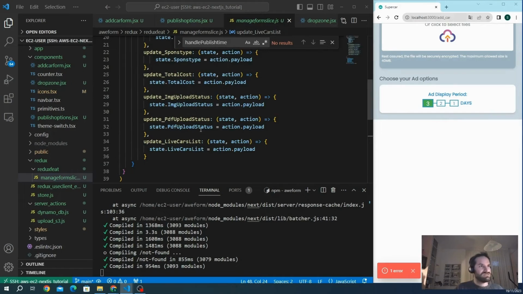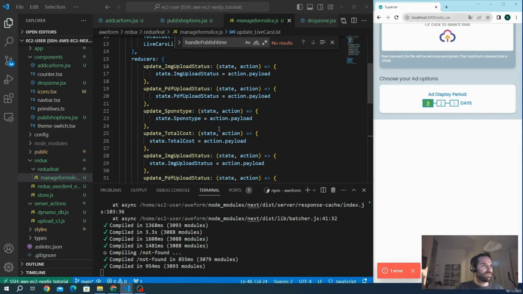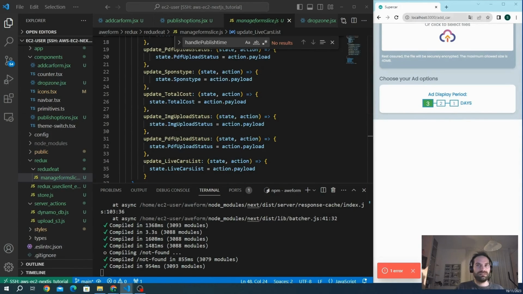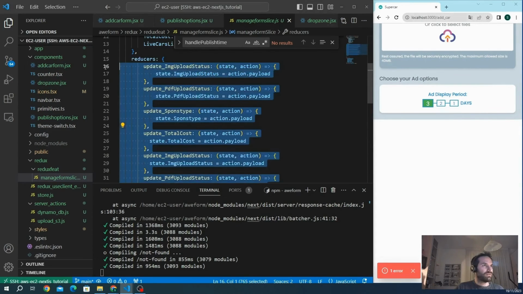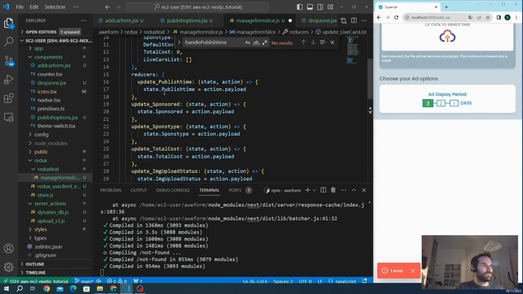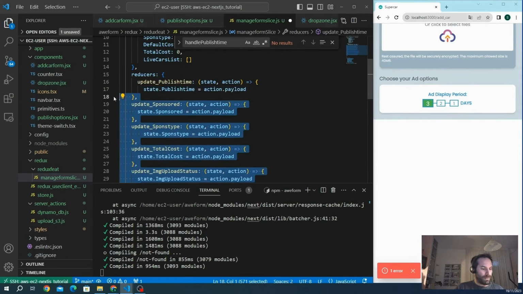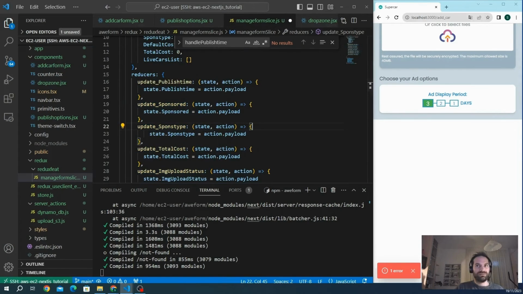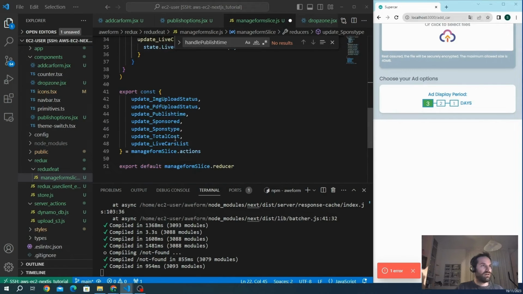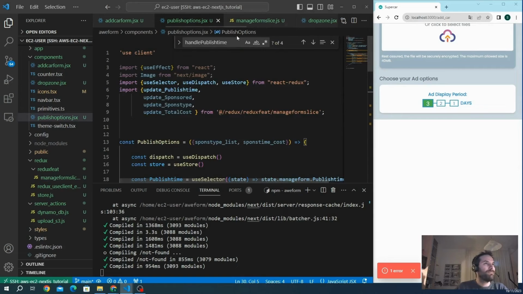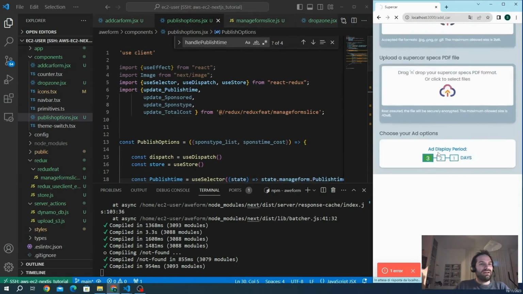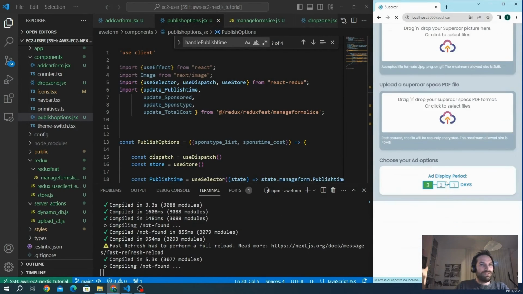Here we forgot to. Let's copy paste the whole block here, which includes also the update publish time, and also the export object here. Here we go. So we should have everything. Okay, we try again. Here we go.